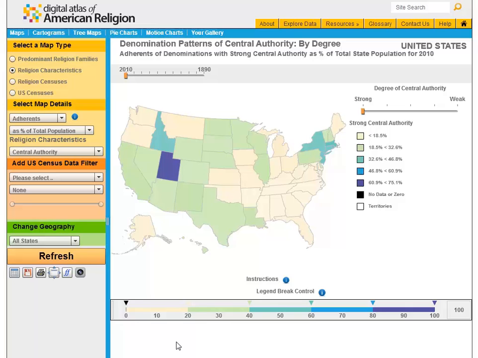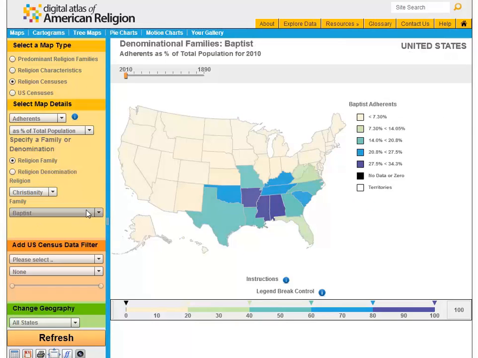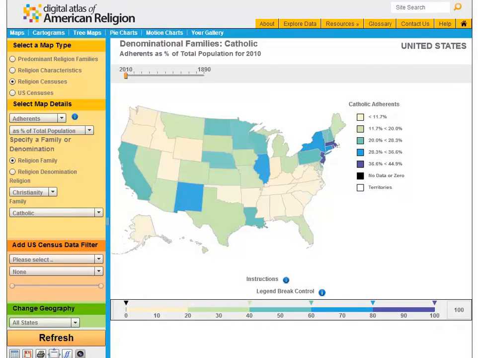You can also drill into a particular family or denomination to see the spatial distribution of adherents, membership, or congregations. Let's look at Catholic. The map now shows the distribution of Catholic adherents in the United States. At any point, you can filter the map with various socioeconomic variables to view as a layer over the religion data.